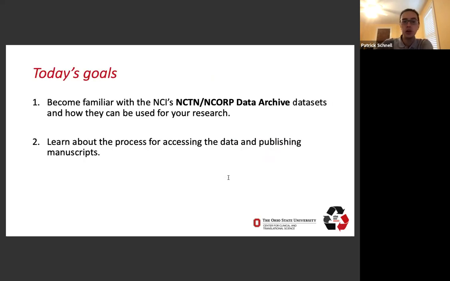So the goals for today are for you to be familiar with the data archive data sets. So what are they, what is in them, and how can they be used for your research. And then to also learn about the process for accessing the data and then publishing manuscripts based on those data.